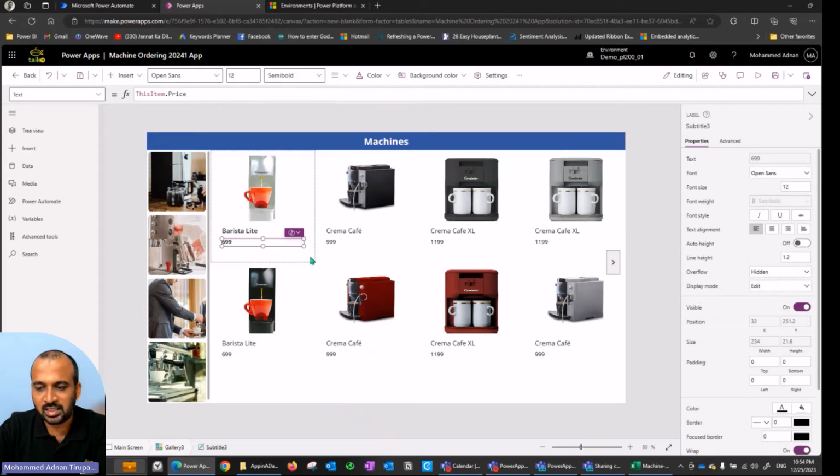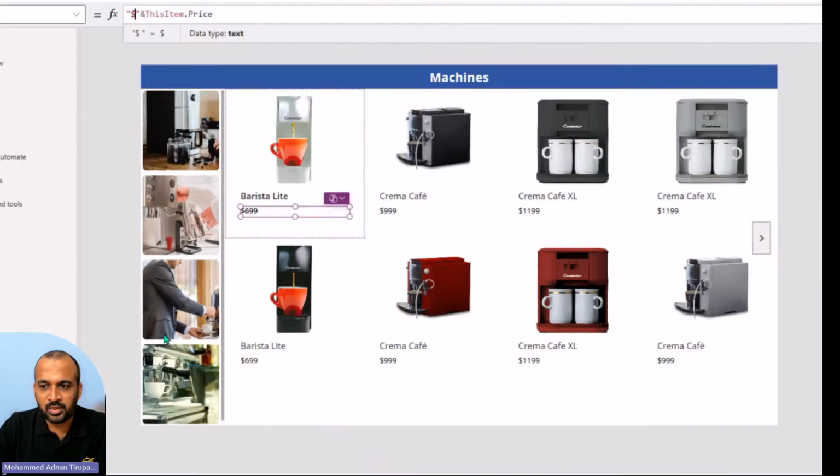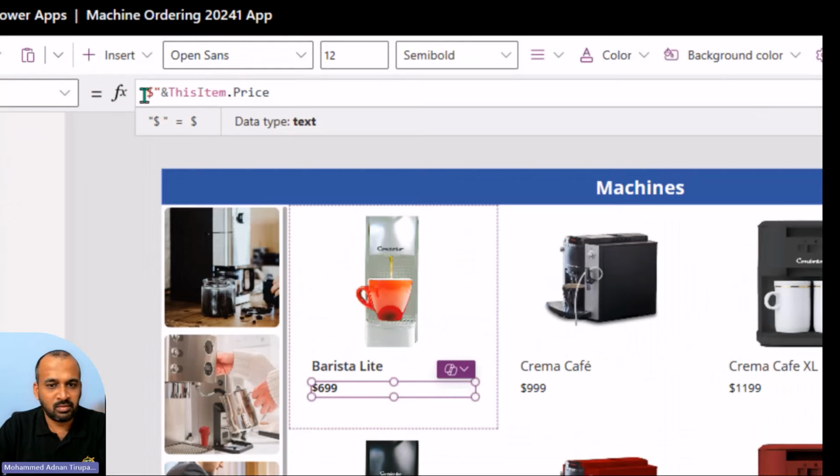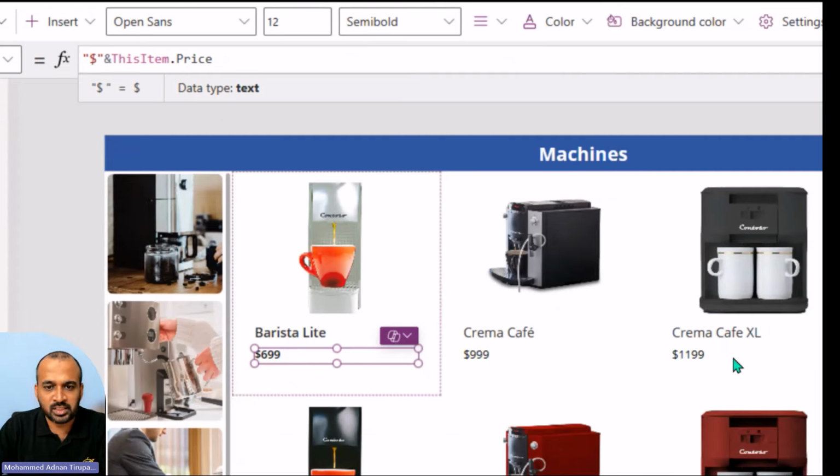And if you want to add symbols before or after this, for example, I want to add a dollar symbol before this one, then I can just use double quotes, add the dollar symbol, and then give the ampersand symbol. Now, let me reduce the space here. Now you see this is a dollar within double quotes and an ampersand and this item dot price. And if you see the output, it is showing up here nicely.